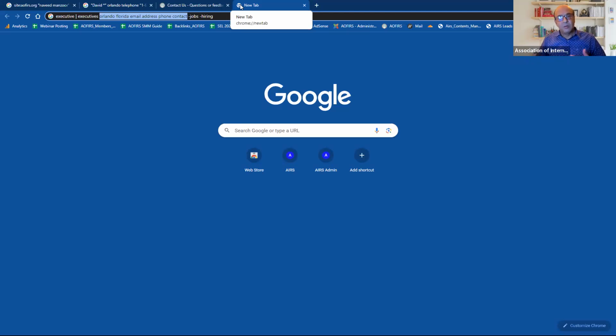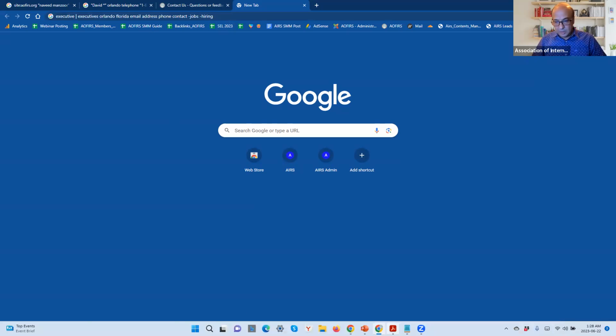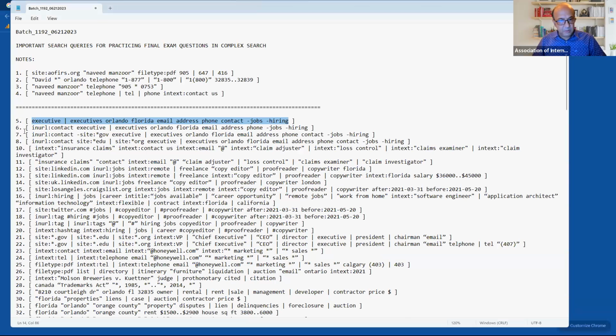Okay. So not to confuse the system to bring information about what is available as jobs for executives or if somebody is hiring. So that's why you got rid of these two words, jobs and hiring. Okay, all right. So that's a simple one. Now there is another one. It says contact executives, Orlando. Okay.